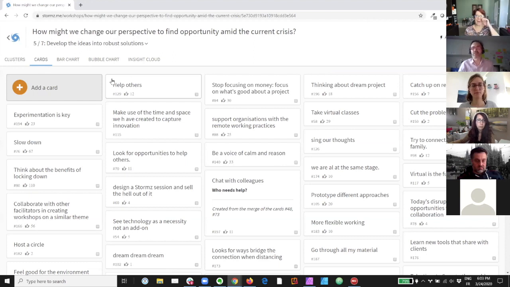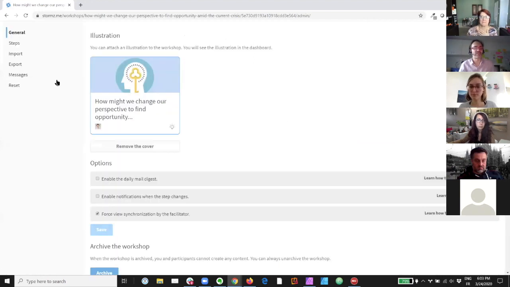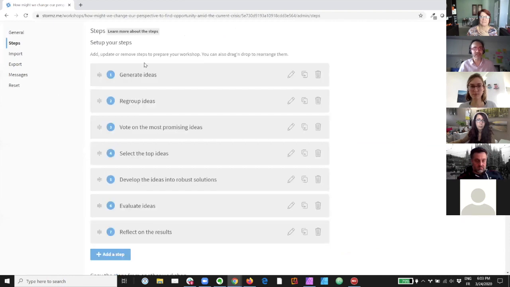The second thing with a workshop is that you can program it in advance. So this is the program that I've created for this workshop. And you see that I have all the different steps. The only thing that I had to do during the workshop was to go from one step to the other. And of course, if I want to change something, I can change something. It's flexible like that. But at least I just have to click on the next step.